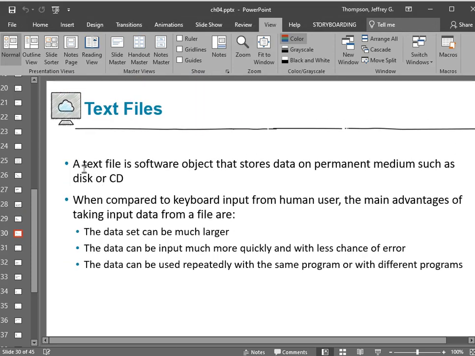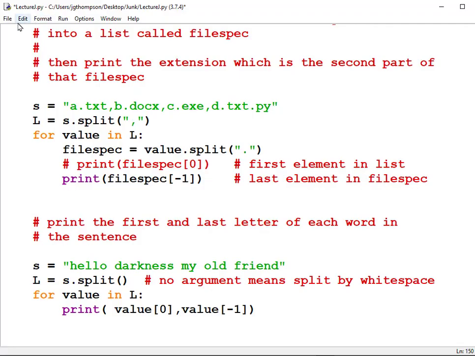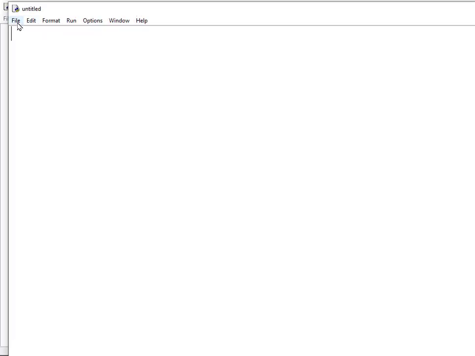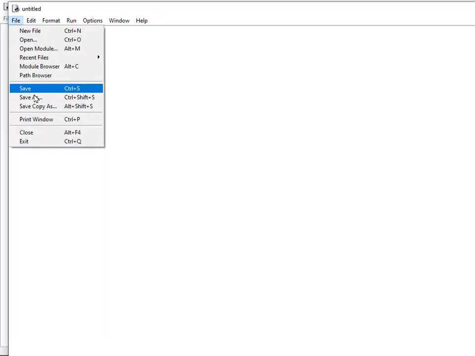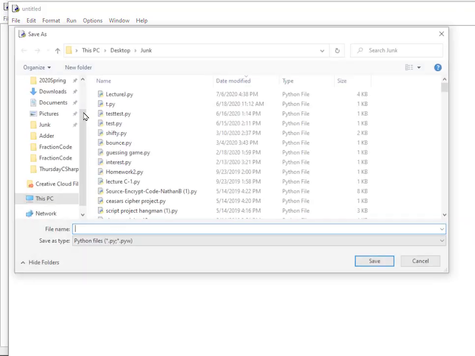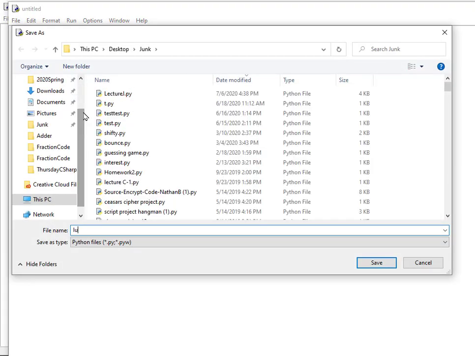All right, text files. What is a text file? A text file is just a file containing ASCII characters. We already know what a text file is. Let's make one. Let's make a new file, right? And I'm going to call it, I don't know, song lyrics. Lyrics.txt.